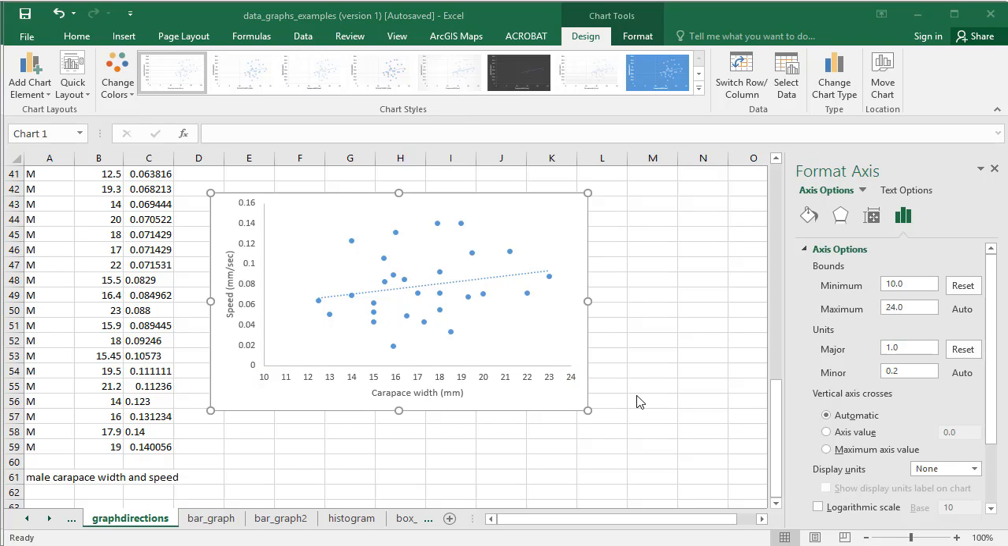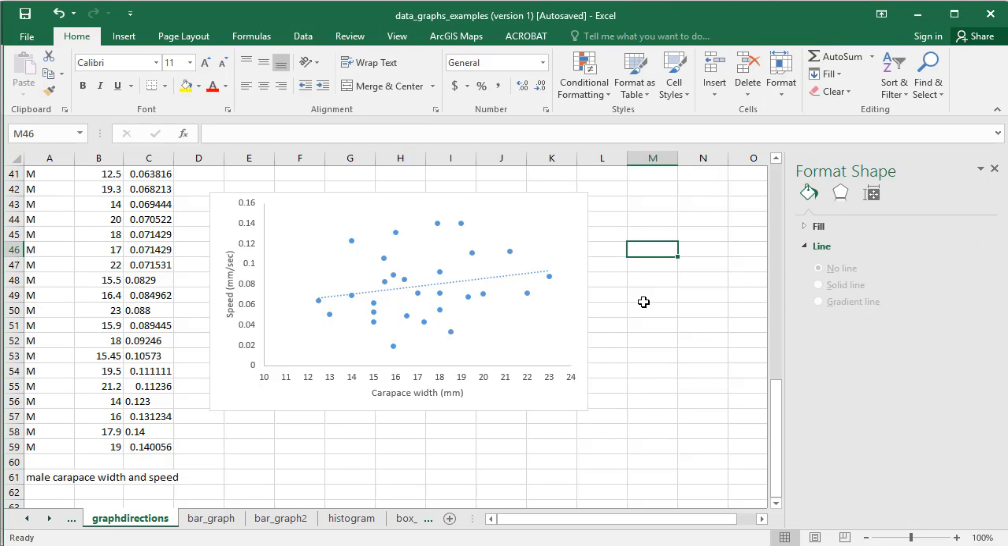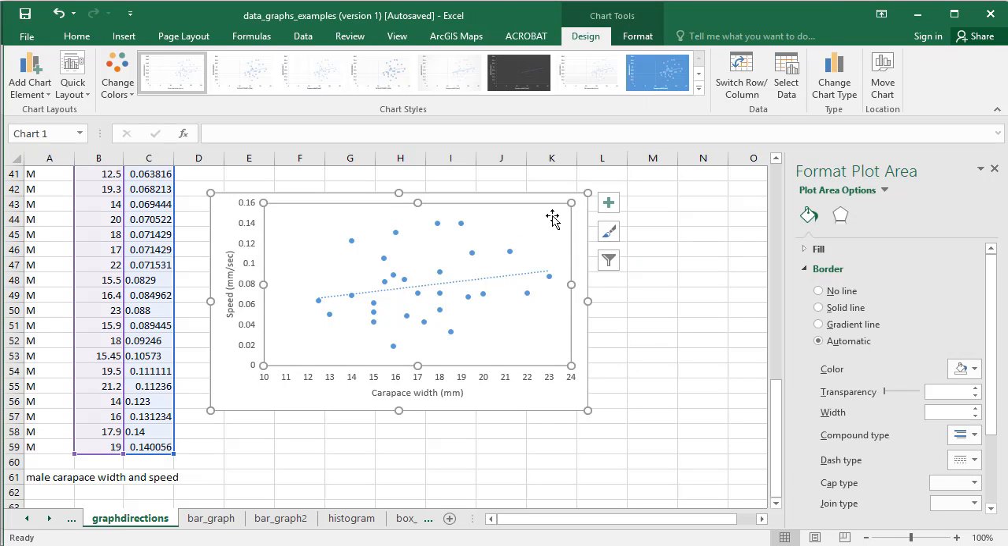Excel often adds a border around graphs automatically. Notice when I deselect the graph by clicking off to the side, the gray border around the graph's edge. For this class, you will delete the extra border. Click on the graph. To the right, the Format Chart Area menu is displayed. Select the paint bucket, and then, under the Border drop-down menu, click the No Line option.